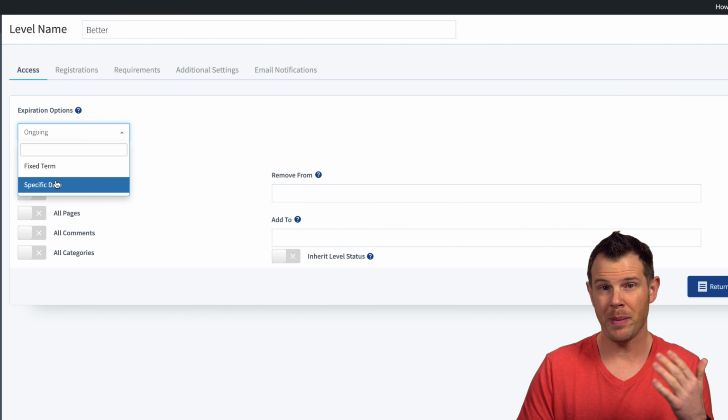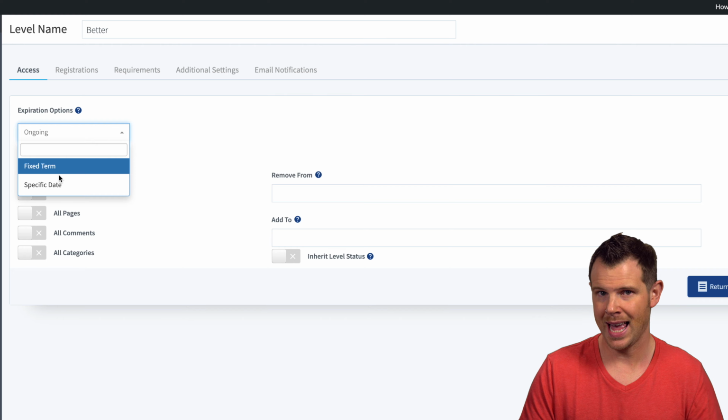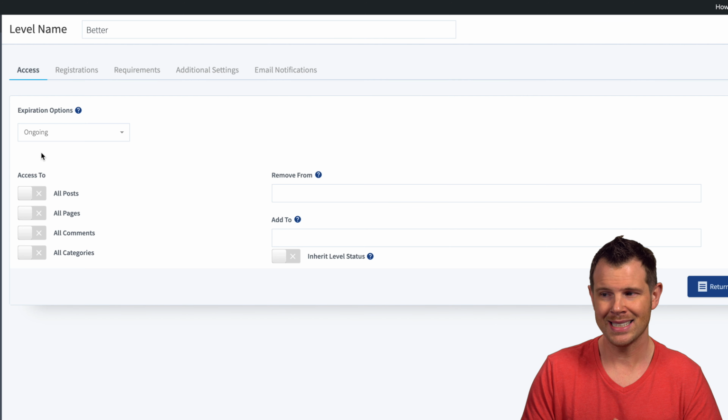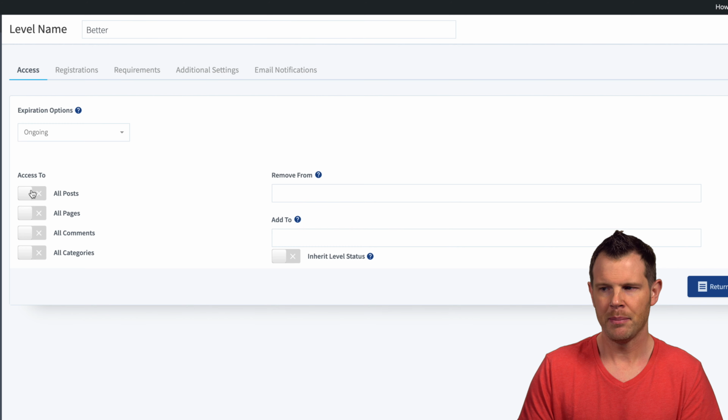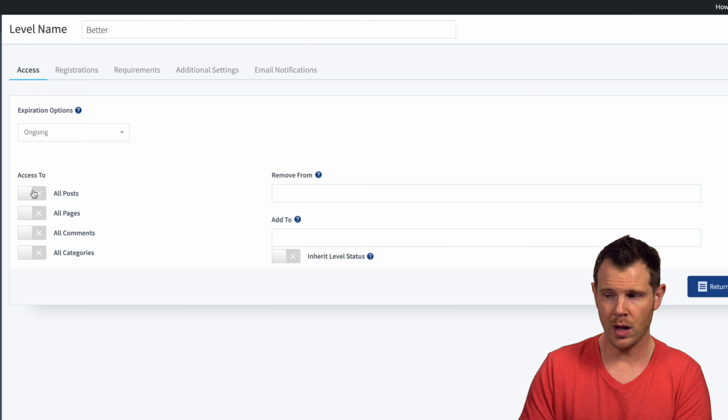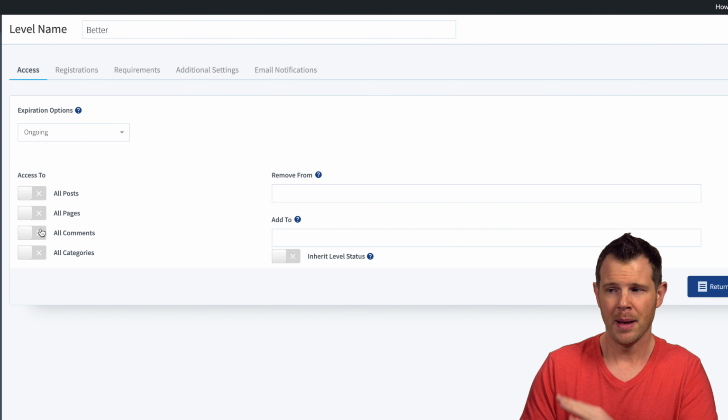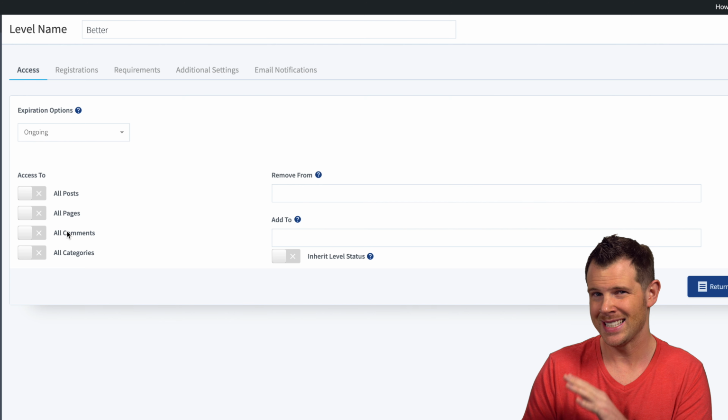So all membership ends, say, July 1st, and then no one will be able to access anything after that. Then we can grant access to basically everything on the site. Even Wishlist Member themselves say this is a pretty unlikely scenario, but if you wanted to grant access to all posts, all pages, you can do it with one master switch right here. Most of the time, you're going to leave this in its default setting.